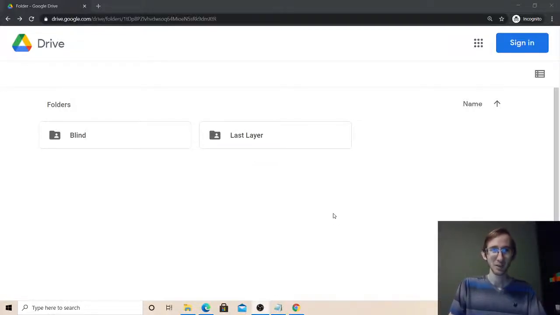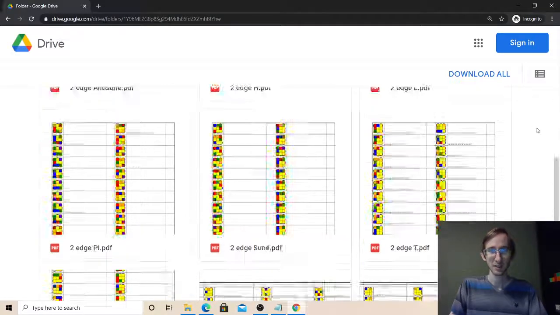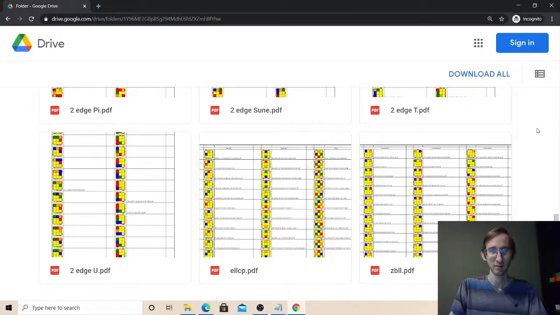I have made a Google Drive of algorithms. So let's get right into it. I've got last layer algorithms and blind algs. For last layer, I basically got all of my one-look last layer algorithms that I currently use.